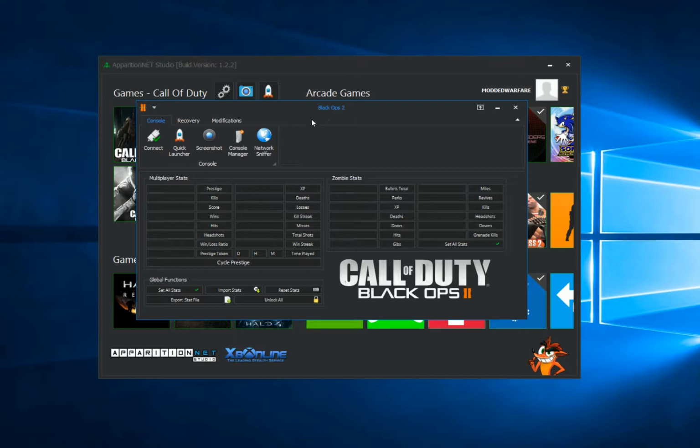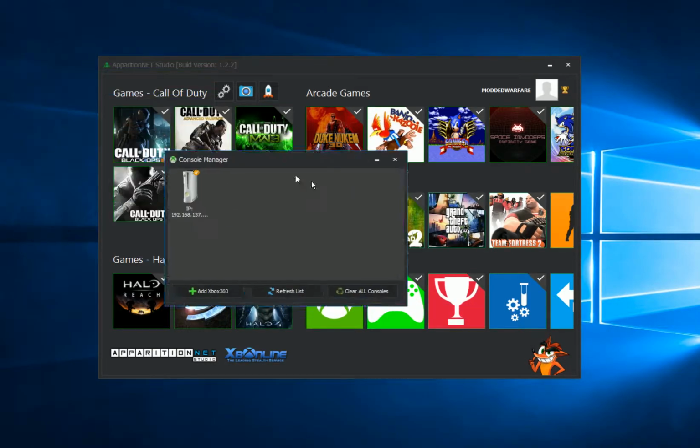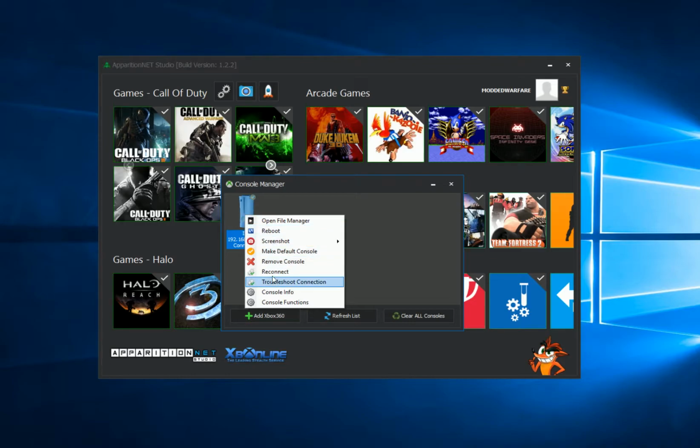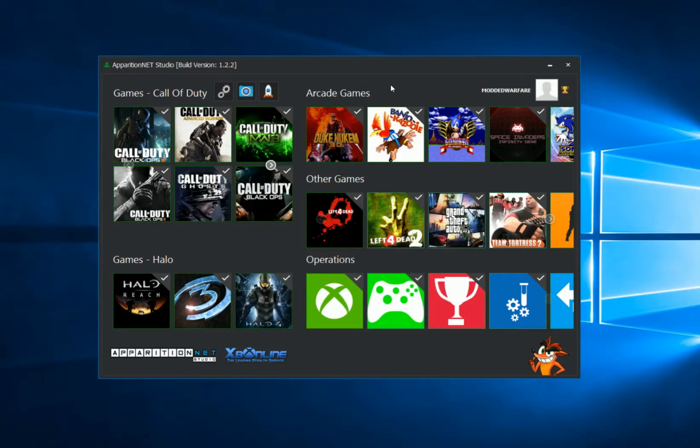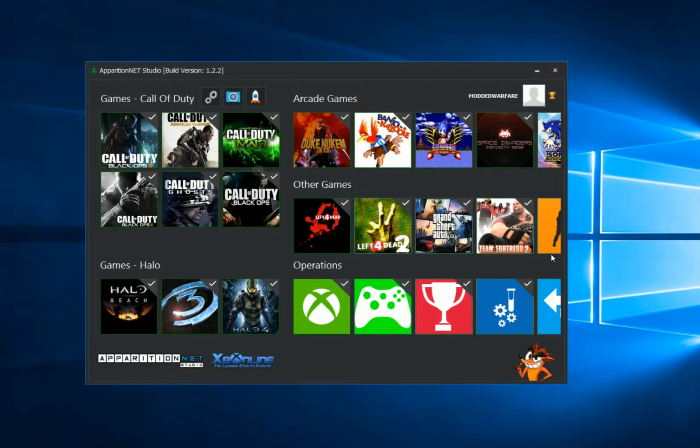Now, if, for example, your console rebooted for whatever reason, it just switched itself off randomly, or you got a fatal crash, and you turn it back on, you don't want to click any options in whatever tool you were previously using. You just want to wait for the console to boot back up and get into the dashboard, and then just head straight back into the console manager, do the same thing, right click and reconnect, and then you'll be able to continue using your tools without having to restart the application.